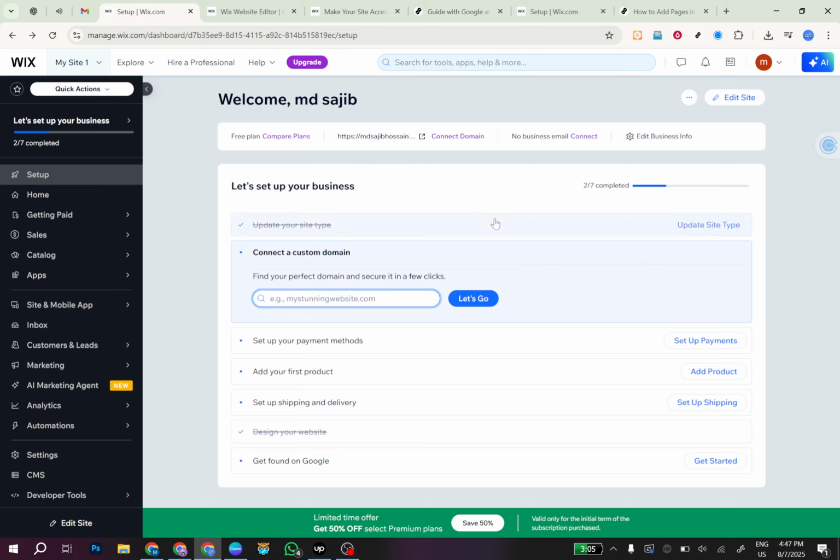First, open your web browser and in the search bar, type in Wix. This will take you to the search results page. From here, look for the official Wix site, which should be one of the top results, and click on it. This action will take you directly to the Wix homepage, where you can sign in or create a new account if you haven't already done so.